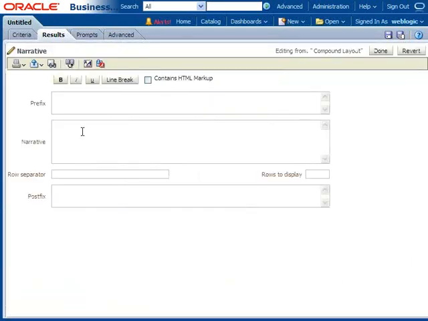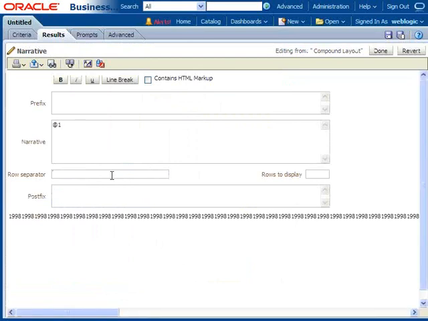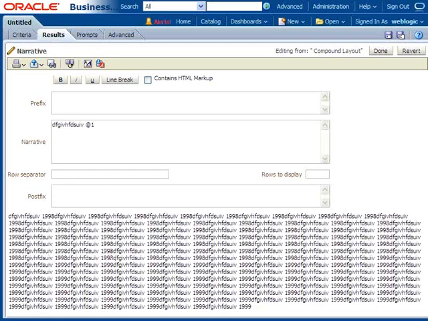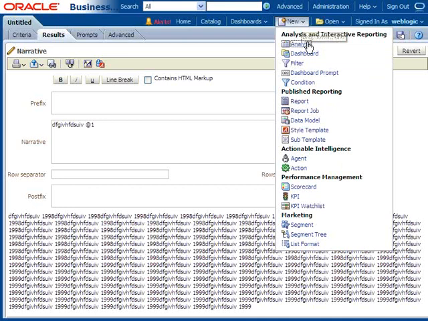In this narrative view, let us say I am typing here @1. Immediately, what are we seeing here? It is nothing but my first column, the criteria, correct? Suppose I type some other value. Now what happens here? The same values are repeating. That means the regular reporting, whatever it is, if you want to convert it into one paragraph, you can convert it very easily.